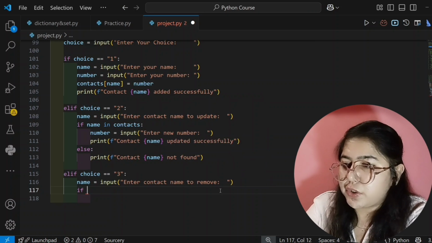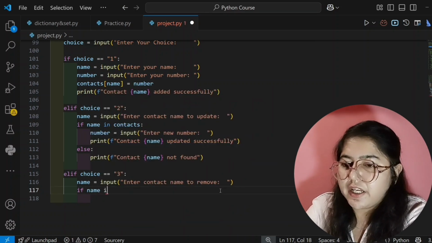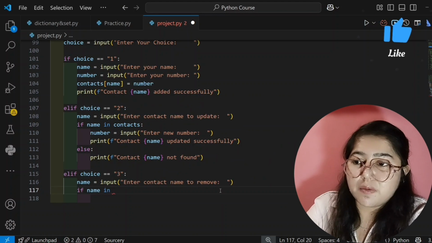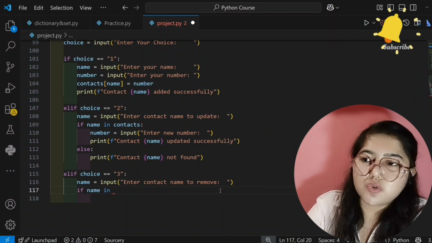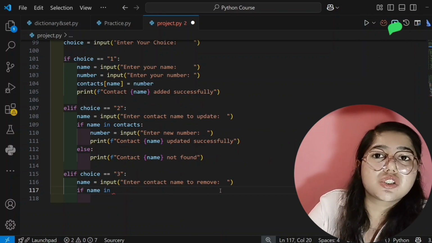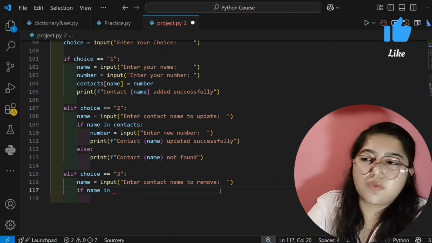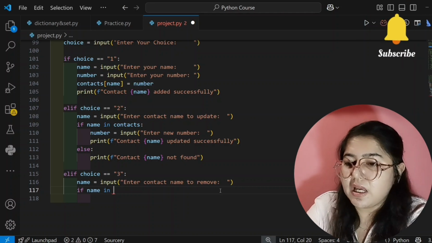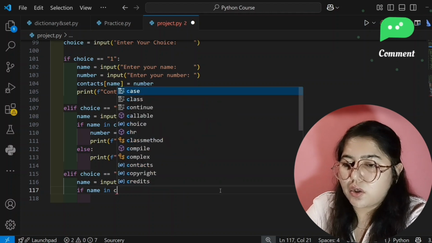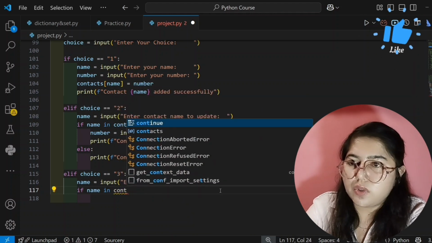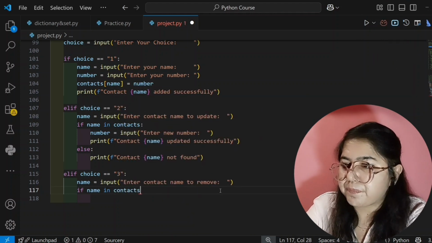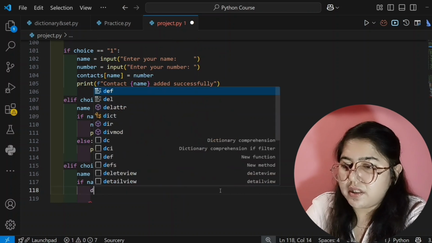Now we will apply a condition, and that is name. If name in contact, meaning the name which you want to remove and the number which you want to remove should exist in our dictionary. If that name does not exist in our dictionary, then you cannot remove it. So that's why I'm writing here, if name is there in our contact dictionary, then only this part of code will run. That is, if it is there, then you can delete.